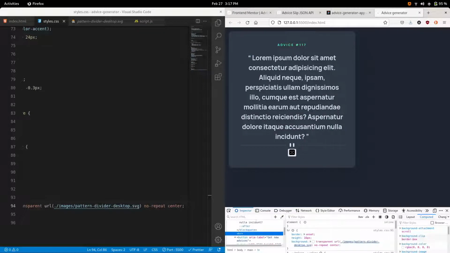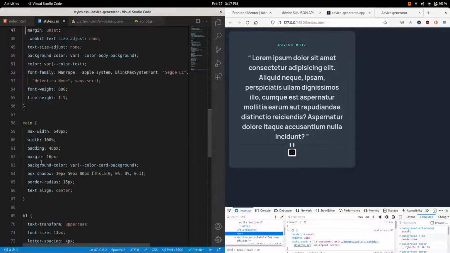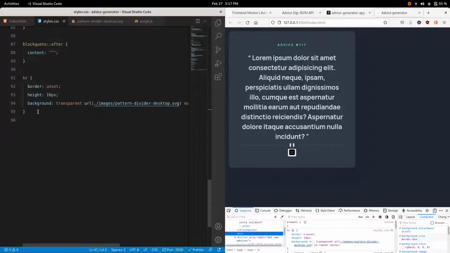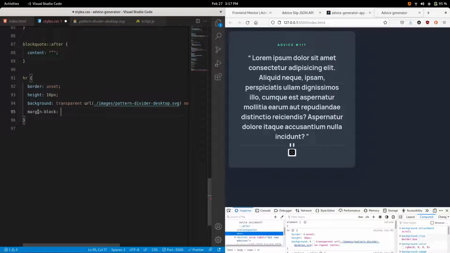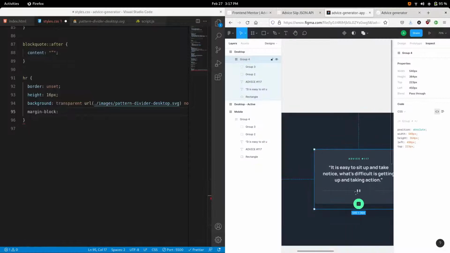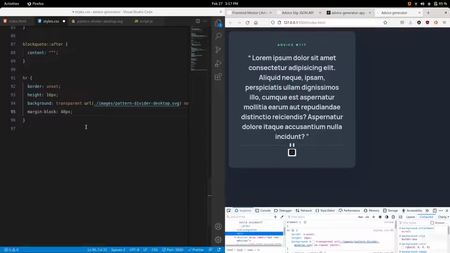So it's time to fix that again by setting the margin block logical property. Oops, not like that. Margin block, and this will be again copied from the design. Let's see what we have. So to the top it's 40 pixels and the bottom it's also 40 pixels. It's the same. Nice. So then we can shorthand this to 40 pixels. Let's go back, save. There we go.